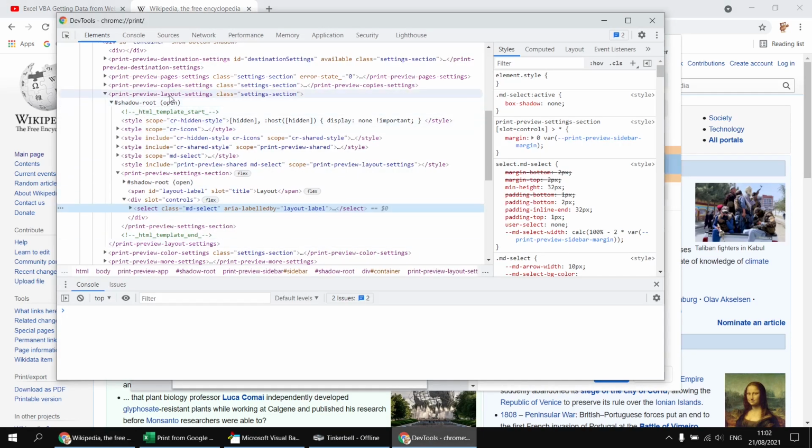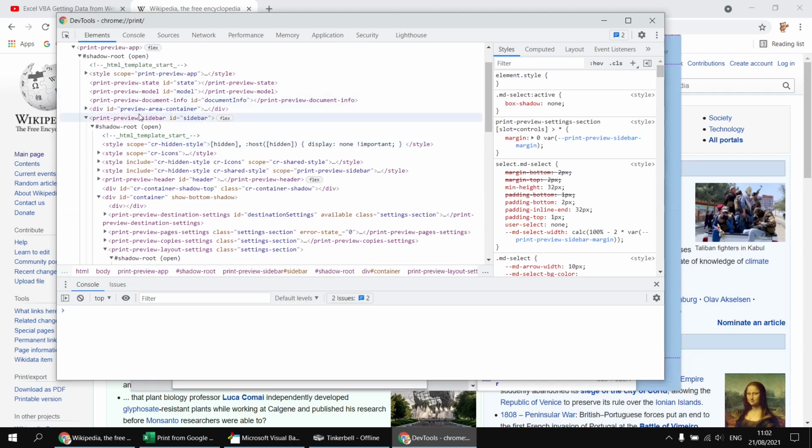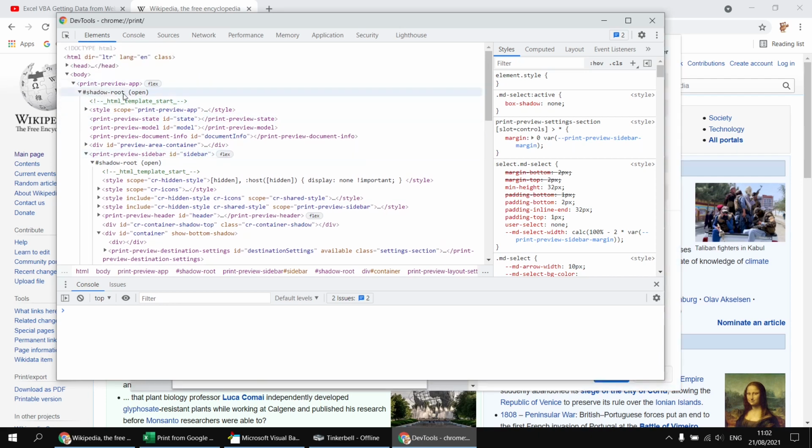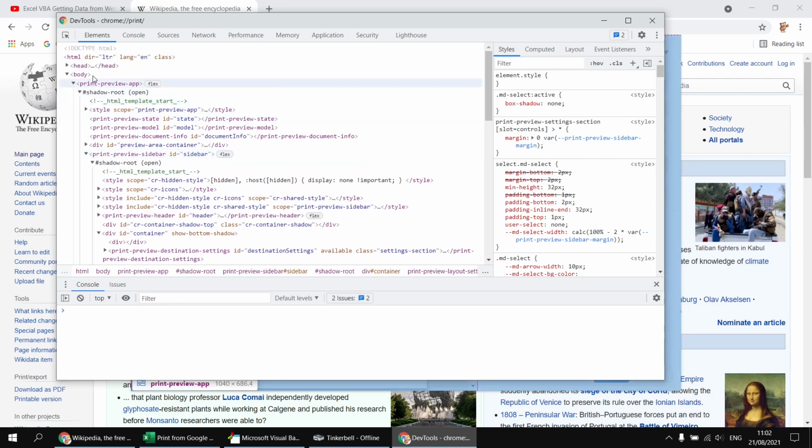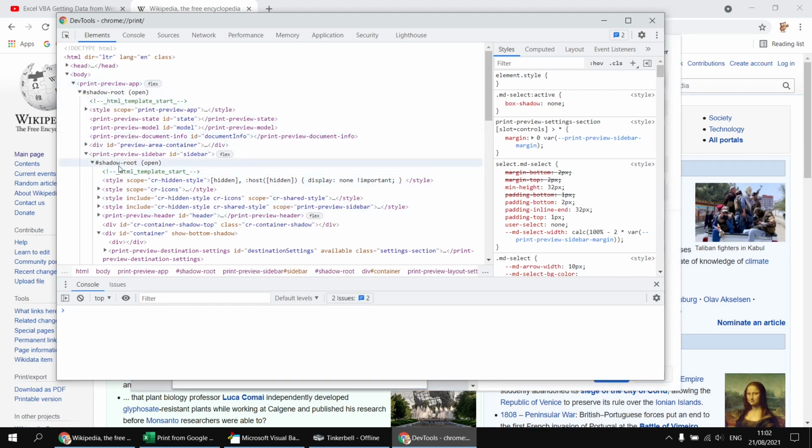So print preview layout settings is held inside the print preview sidebar with its shadow root, which itself is held inside the print preview app with a shadow root. So we've got quite a lot of levels to walk through to get to that drop-down list. The sidebar is quite an important one for us. Most of the other elements we're going to access are held within this one.